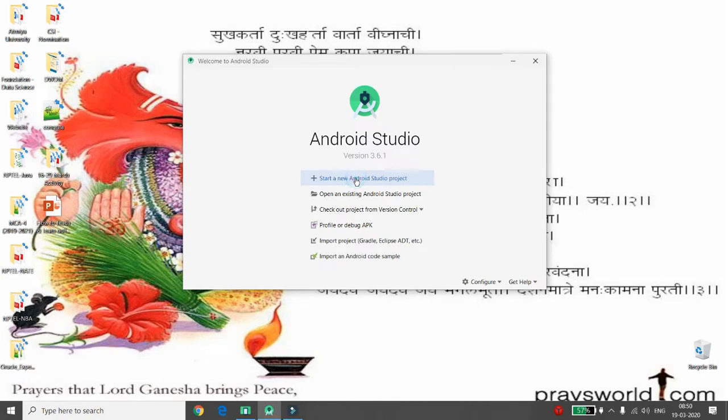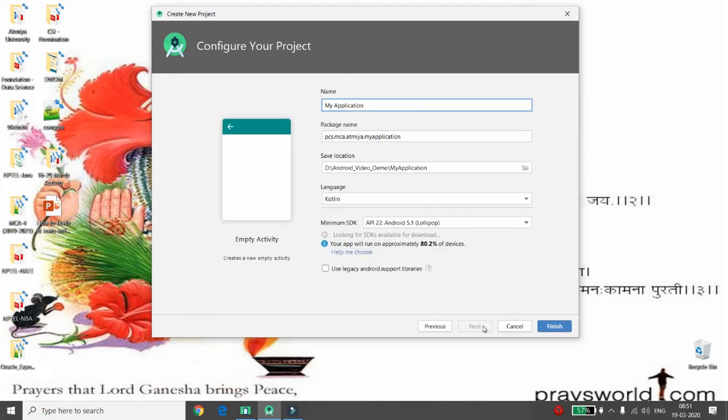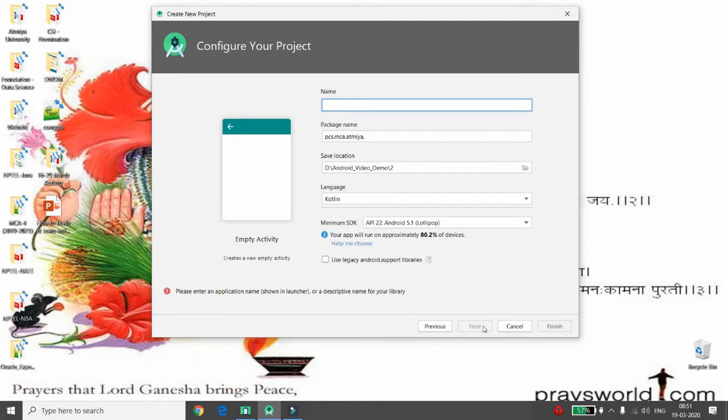Today I want to demonstrate to you the concept of how to read call log using Kotlin in Android. I want to give the name of my application: call log content provider. I want to read the call log from any device.